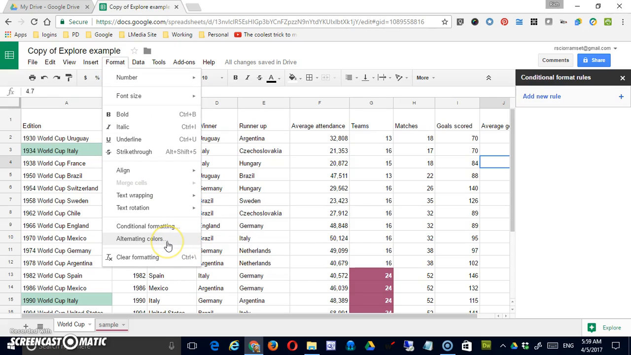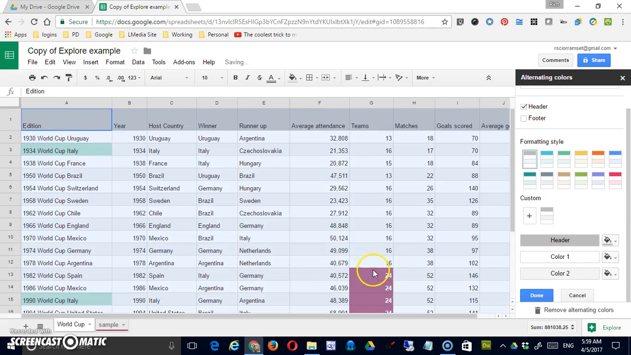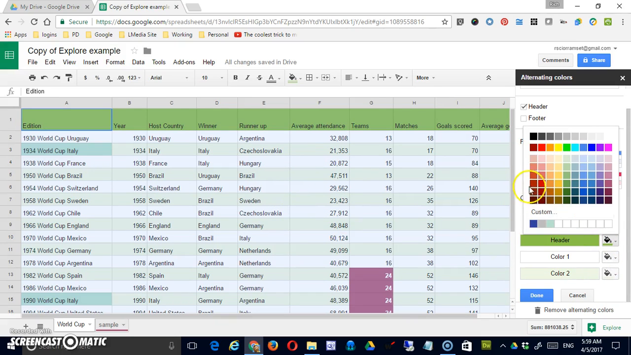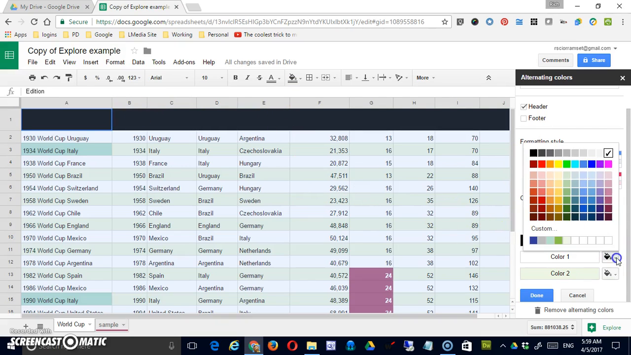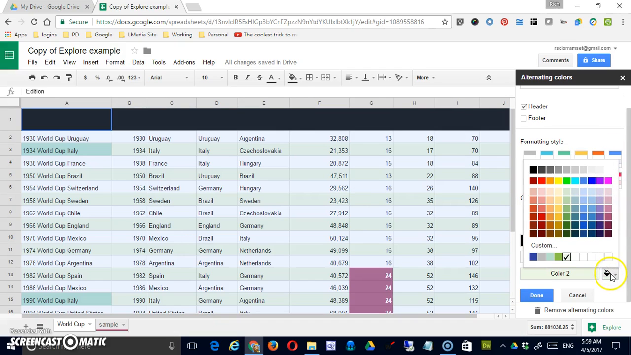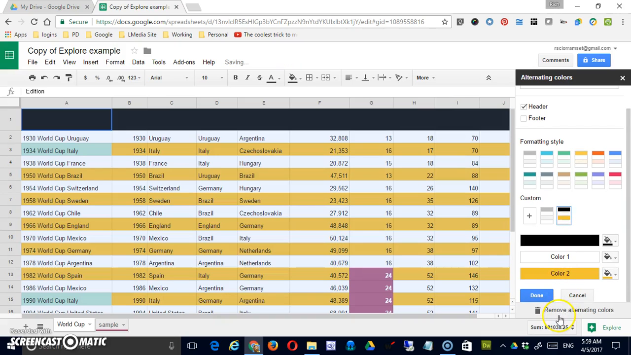There's also something called alternating colors. So if I click on that, it's basically a quick way to format this chart. And I can just pick one. So now I've got this green and blue and white combination. Or I can customize it myself. I can say I want that to be black, which means I'm going to have to change some colors there. I want color one to be white, which is fine. And I want color, no, let me make color two. There.